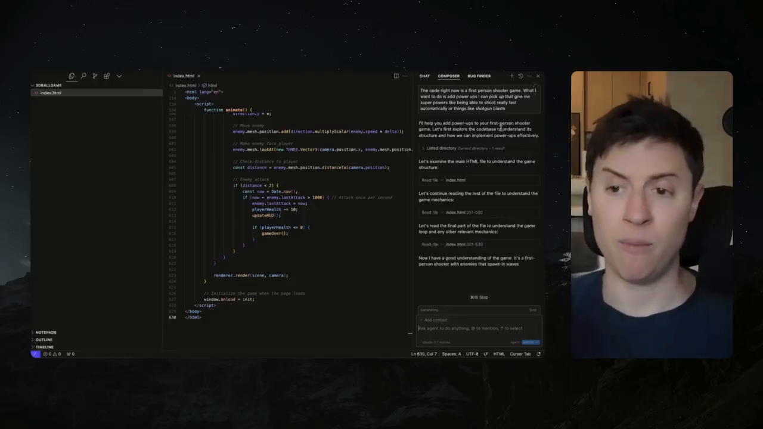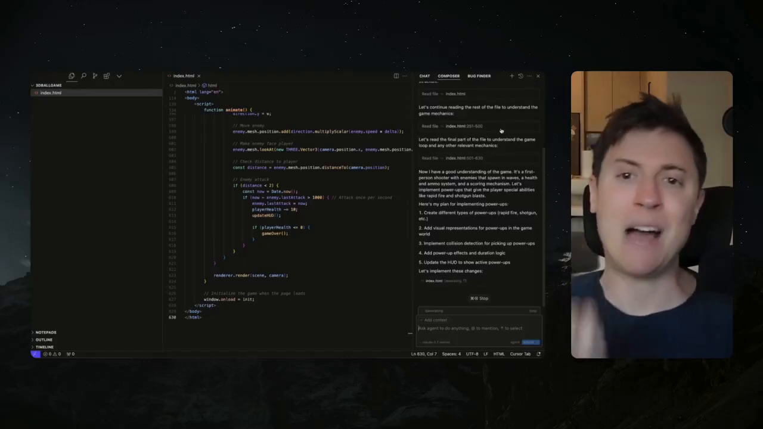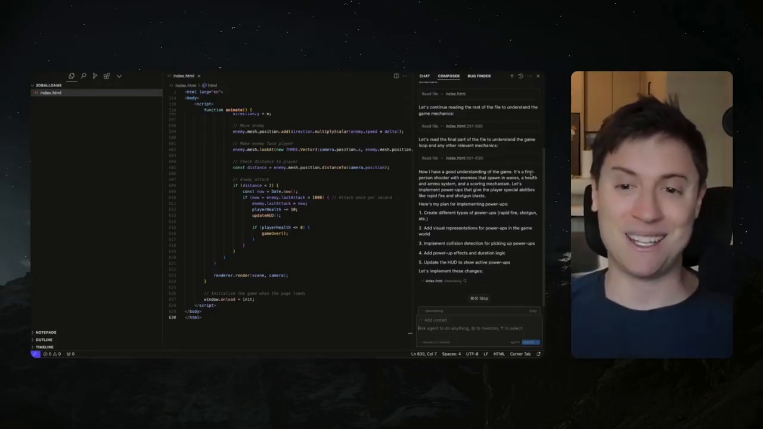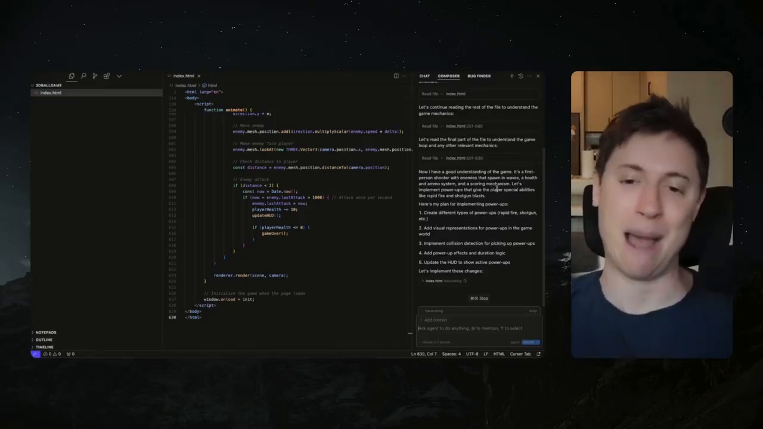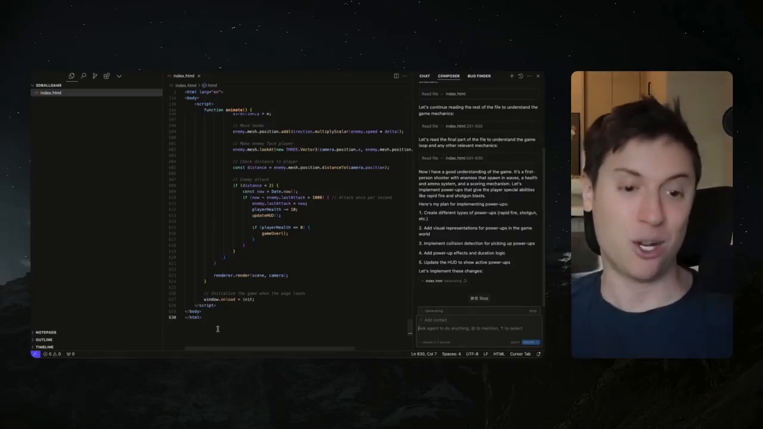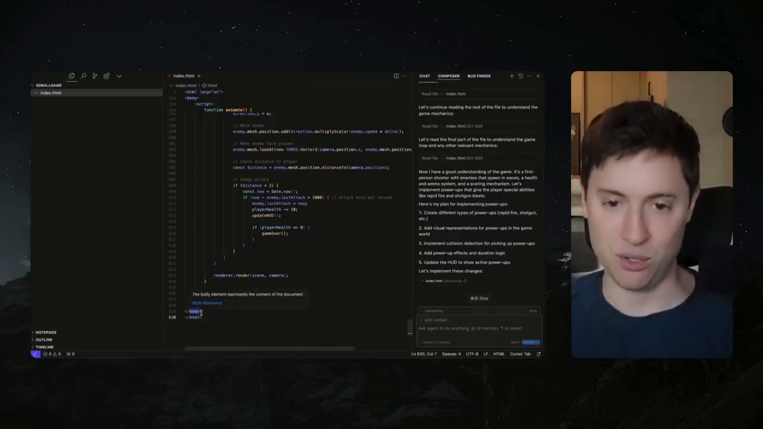So it's really cool. Claude's going in. It's looking at all the code. It's researching for us. It's seeing how it works. It's learning the app like that. And now it has a full understanding of the game, which is sick. It's a first-person shooter with enemies that spawn in waves, a health and ammo system, and a scoring mechanism. So it just knows how the app works instantly. All the 630 lines of code, it read like that. A human being, it would take a day for them to do that.